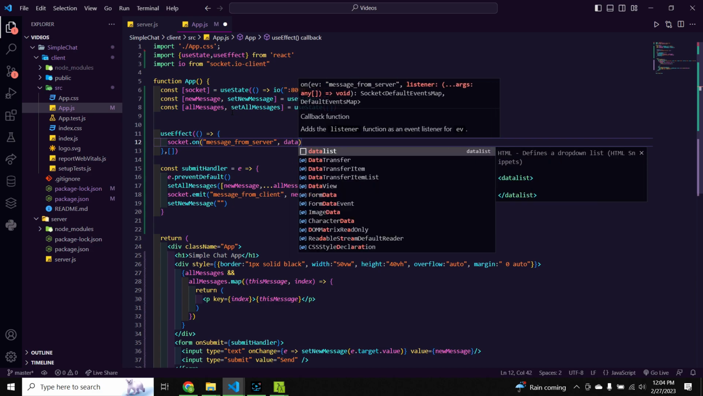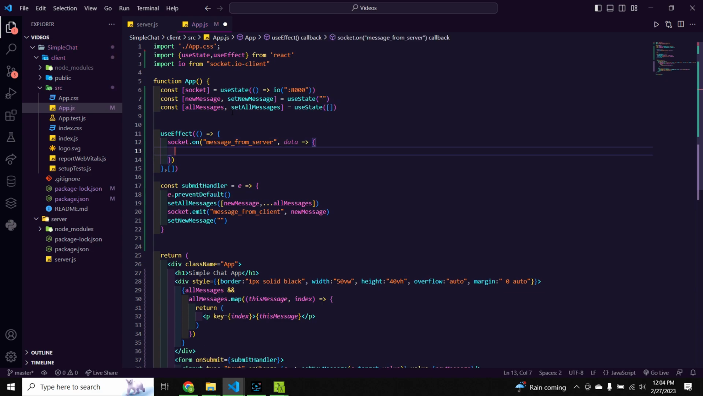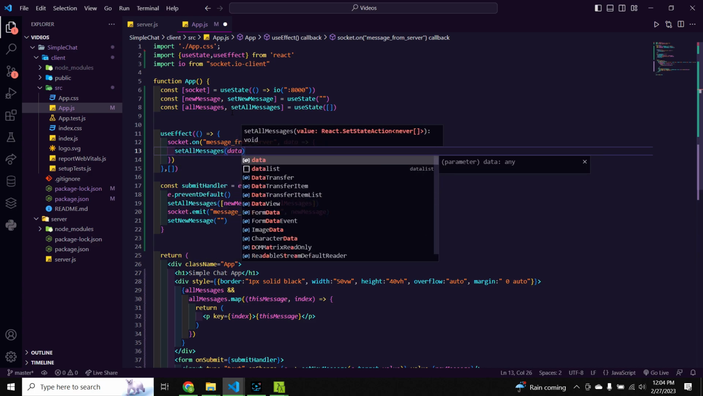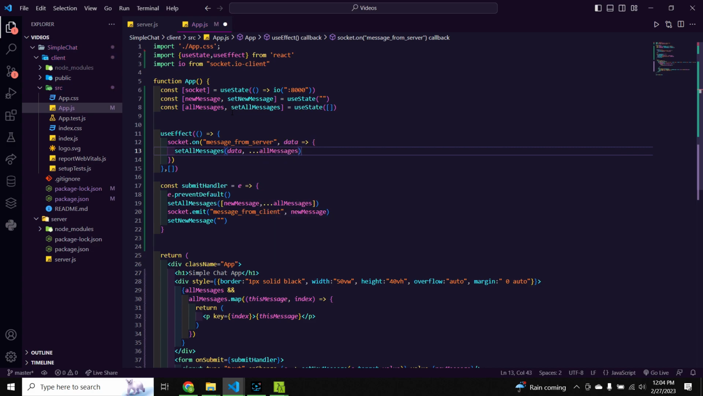So I will say socket.on, message from sender. I'm going to pass in a callback function, and I will give data the parameter because that is what we're returning or what we're sending along with that event listener. So here you will think that what we could do is like what we did below, and we could just say data and then use the rest operator and pass in all messages. Well, actually, this needs to be in an array. It can't just be out in the open like that.